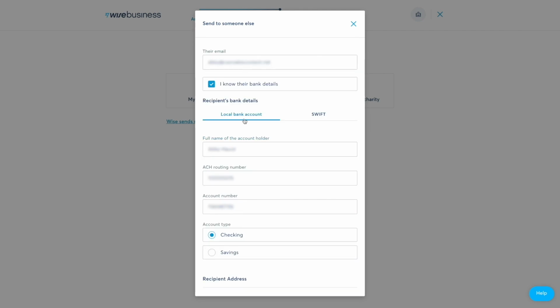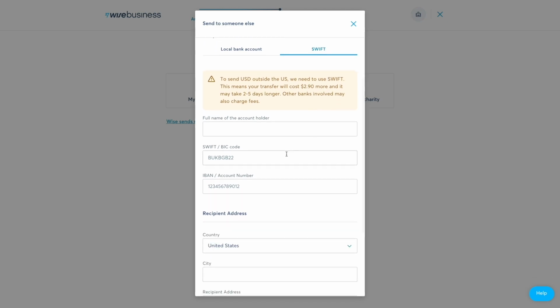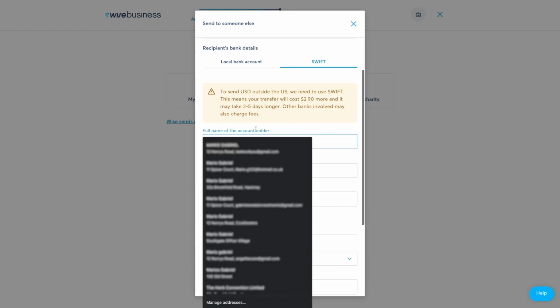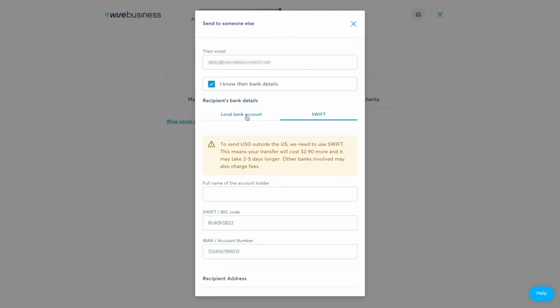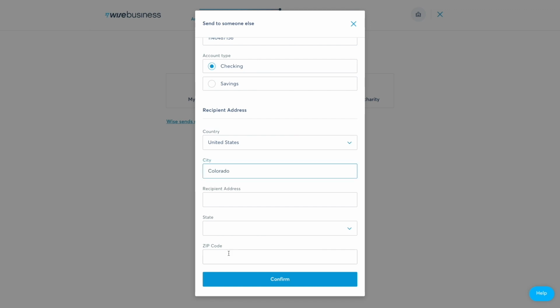Here it asks you whether you want to send to a local bank or SWIFT. If you click on SWIFT, you can see it says to send USD outside the US, we need to use SWIFT. For example, if you're sending money to a supplier in China, who are of course outside of the US, but they still want to be paid in USD, US dollars, then you will need to select this method here, in which case it asks you for their SWIFT, aka BIC code, and their IBAN number, as well as the full name of the account holder. In our case, we're going to be selecting local bank account, so we can carry on with filling out these details.